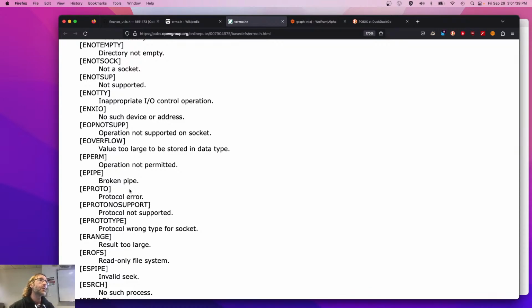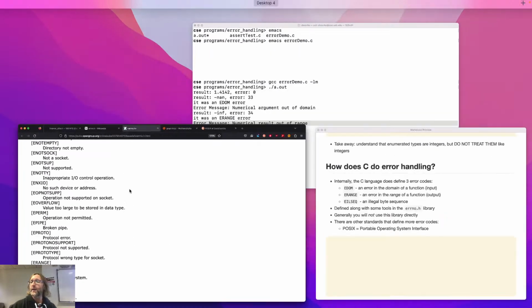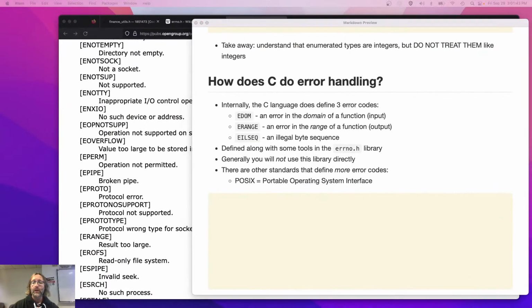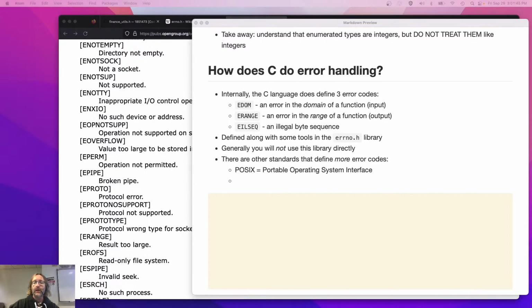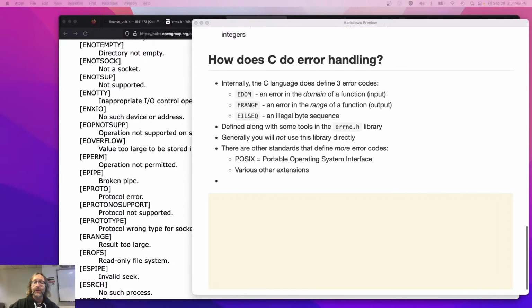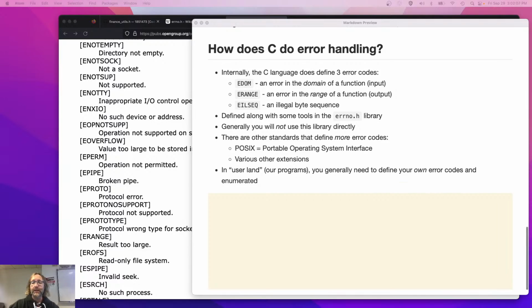Again, it's not something that we're going to use directly, but it is something that you should know about. And then there are various other extensions. But at the end of the day, in user land, in other words, our programs, you generally need to define your own error codes and enumerated types, etc., and do your own error handling.